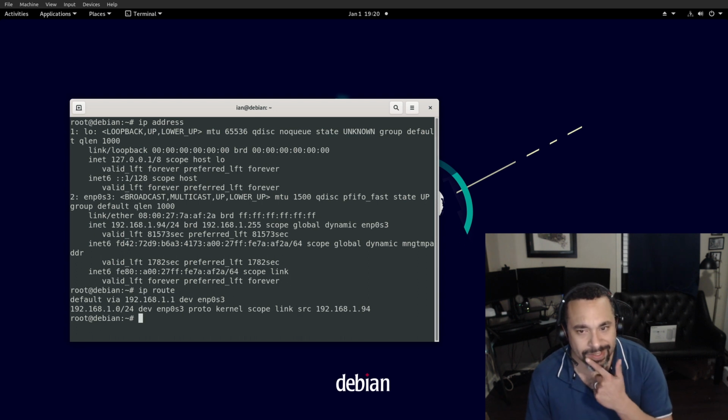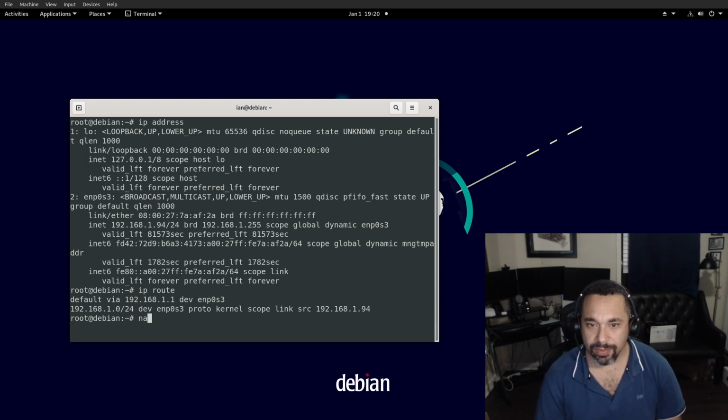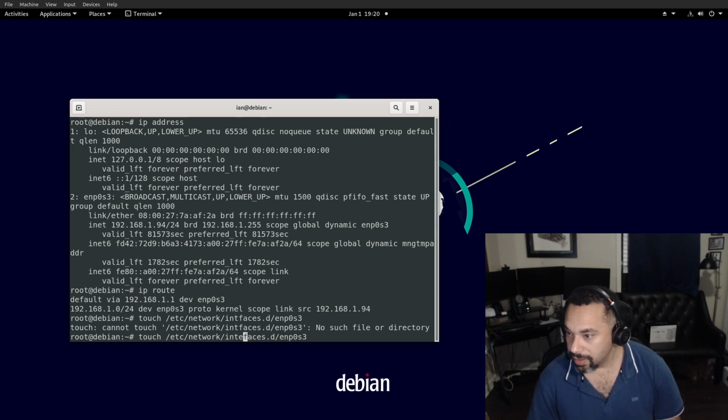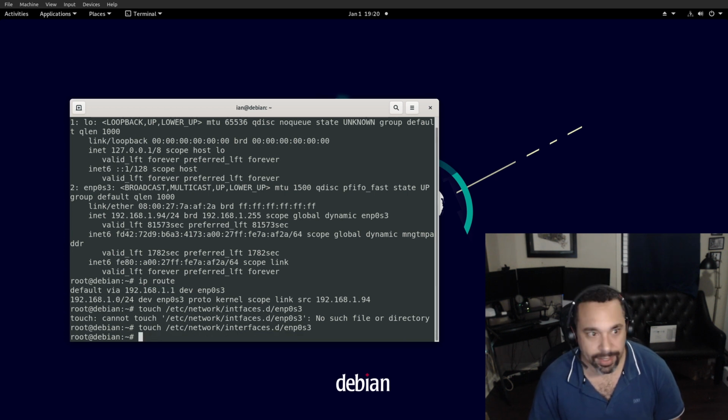Okay, let's make some changes. Let's make this static. I'm going to type in nano. Well, actually, I need to make a new file first with the touch command. So I'm going to type in /etc/network/interfaces.d/enp0s3. All right, this looks good. Oh, no such file or directory. Let me check my syntax here. /etc/inter, there we go. My spelling every single time. I blame it on my keyboard. I should get a new one. Let's press the up key, and this time we're going to use nano to edit this file.